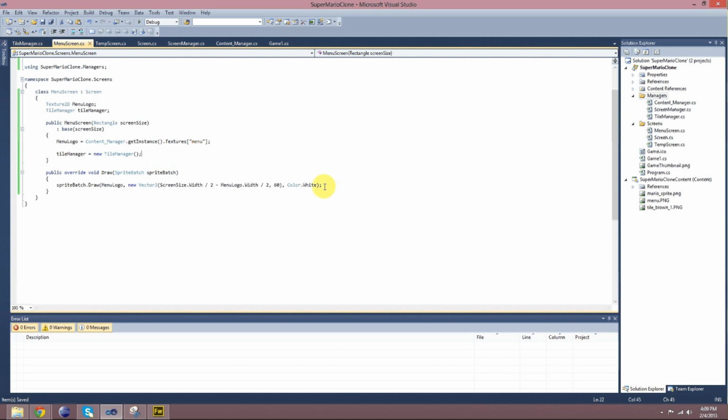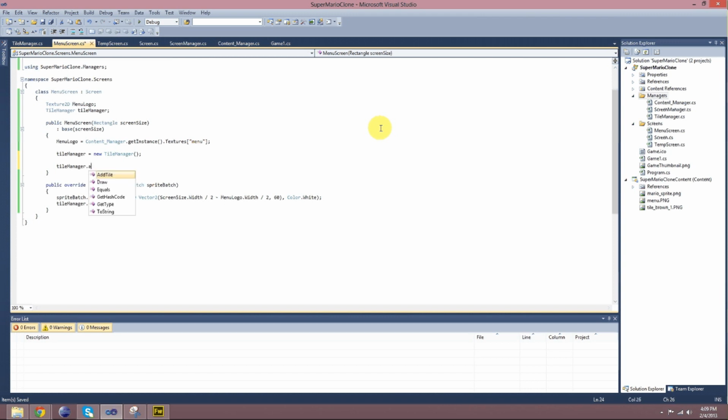Now, the other thing we have to do is call the TileManager draw method and pass it the sprite batch. Okay, so let's start by just adding one tile.